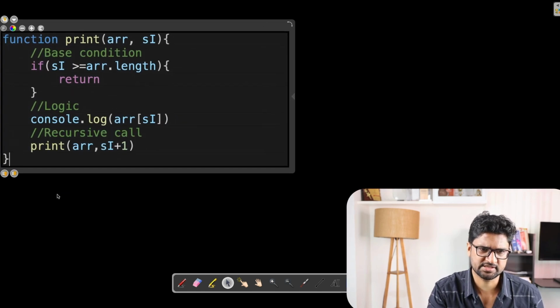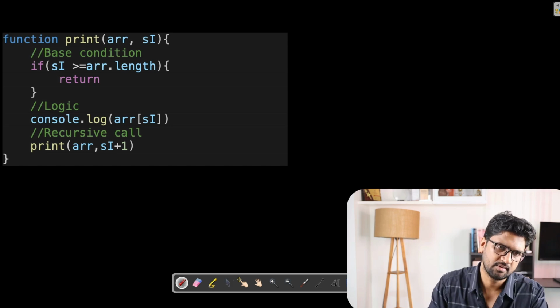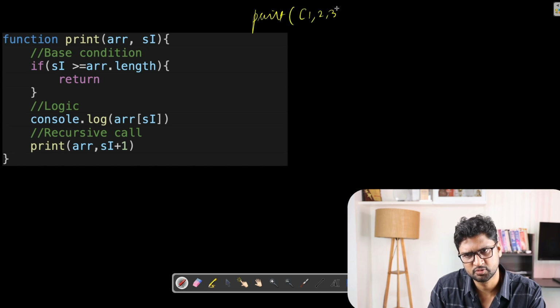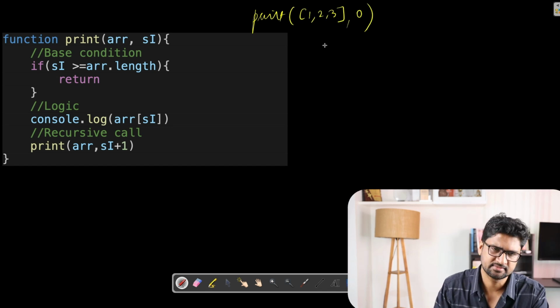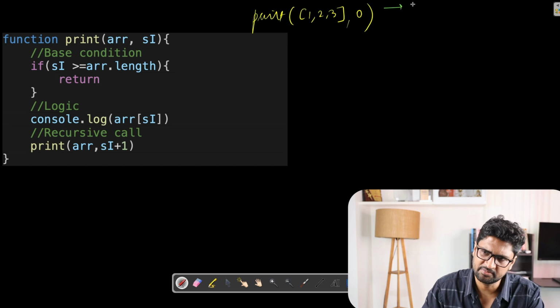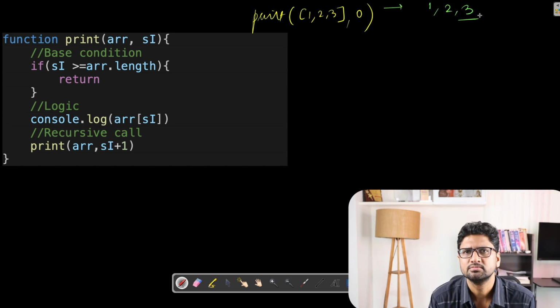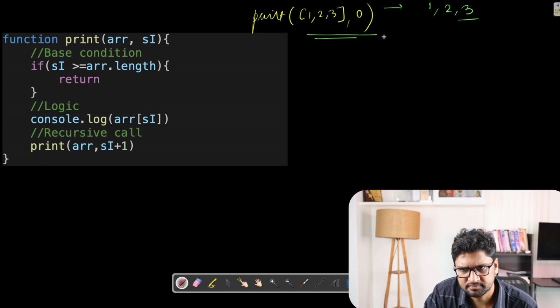Right. So this is a code which has been written, and in this code if I pass print 1, 2, 3 and I pass 0 index, then it is going to print the elements like this: 1, 2, 3. Now I have a question for you people.